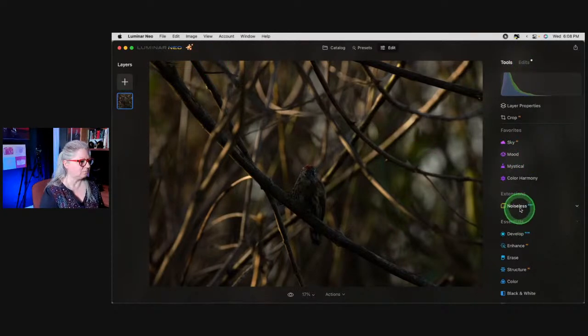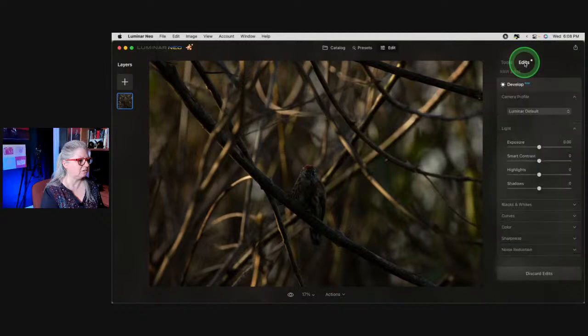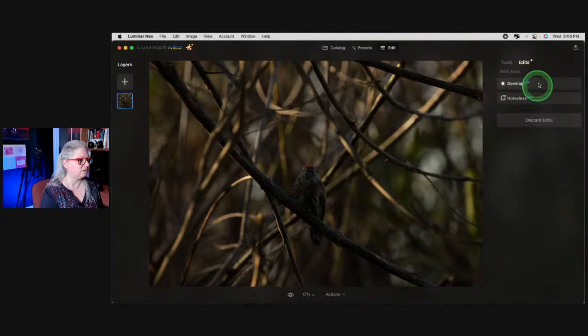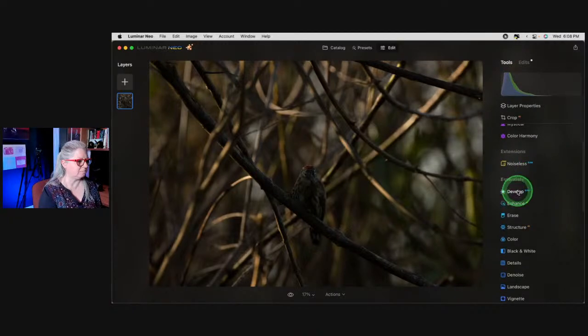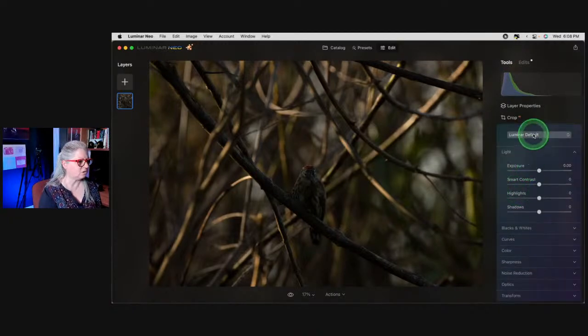So once this one has been added, you'll see that before I even do anything, there are already some edits here. So this is new. Noiseless Raw and Develop Raw are automatically added to the edits, even if you haven't done anything yet. So I'm going to start with Develop Raw as usual.